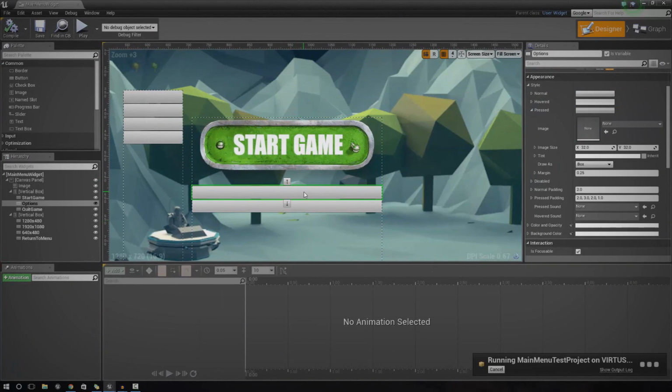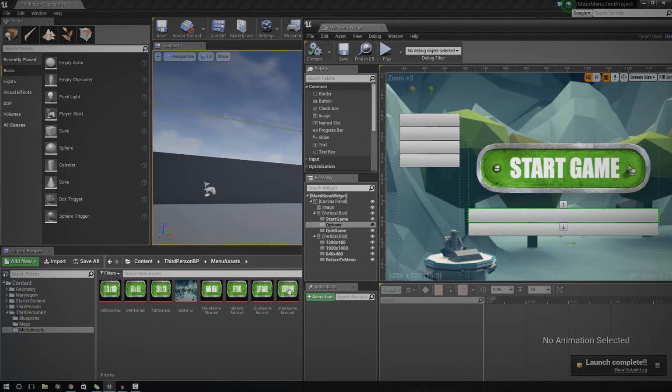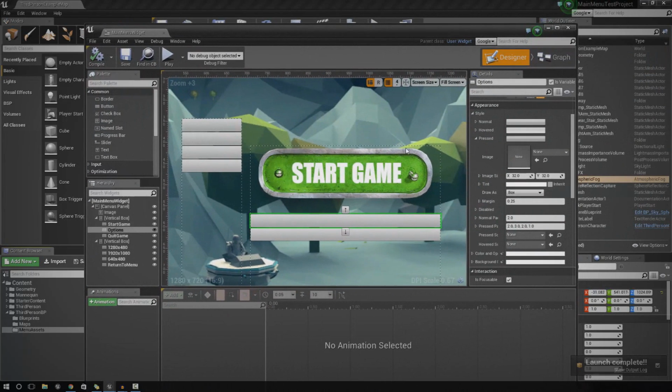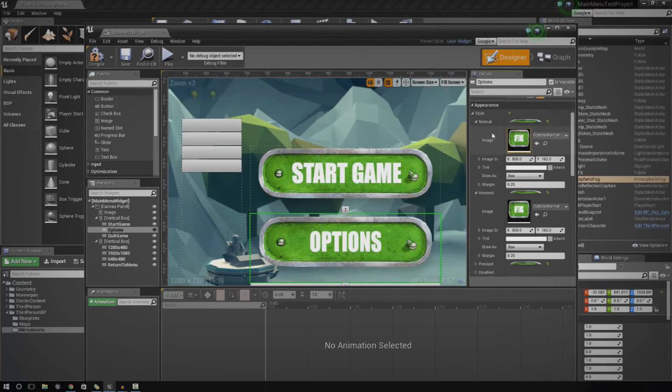So now let's quickly do the same thing that we did previously for the start game button for all the other buttons. It's quite simple really, so just go ahead and find the next button. For me, that is going to be options on my menu, so options. And we're just going to drag that in there into pressed, hover, and normal. And I'm also going to set the margins to 0 accordingly.